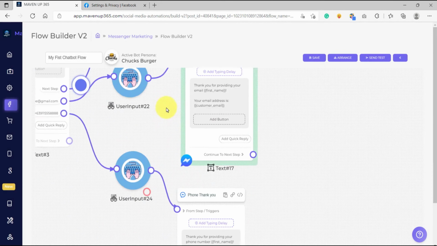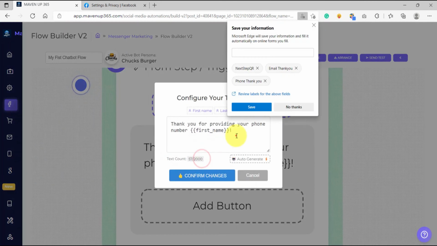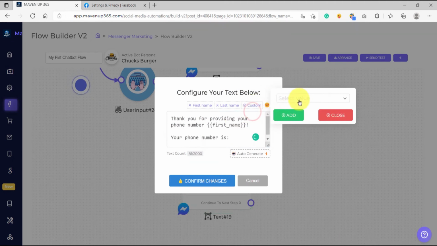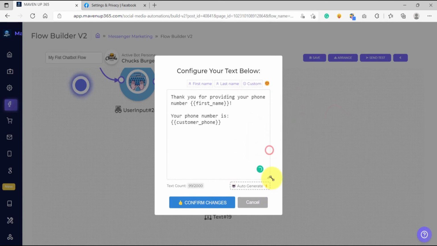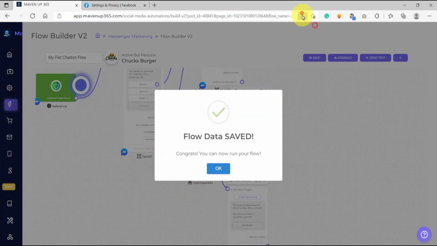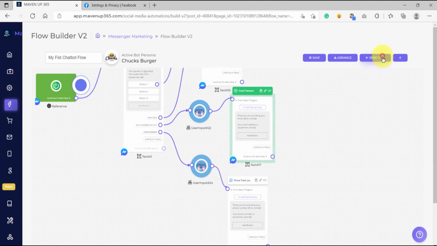The same thing, we are going to do on the phone number. Your phone number is, and then we are going to click the custom variable button, and then use the customer phone and add it here. So we now have used the customer phone custom variable. So let's confirm the changes, and then let's hit save. All right, the flow has been saved. We can now send a test again.